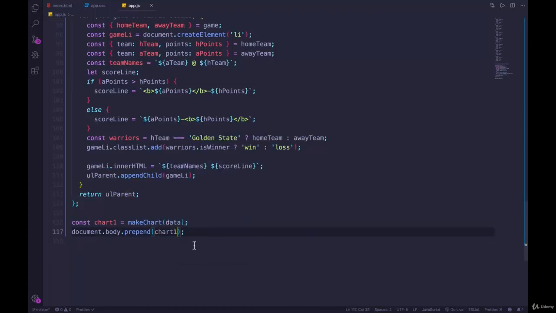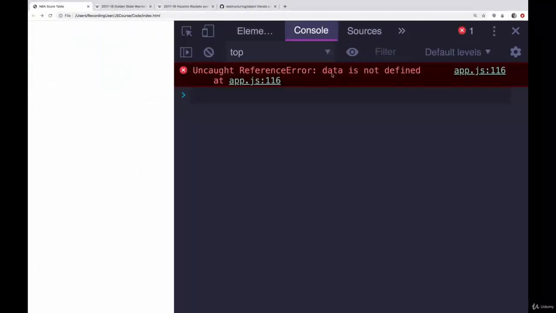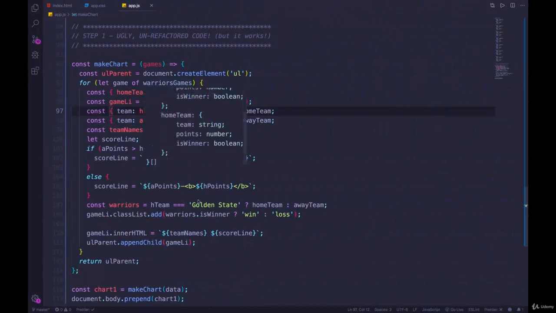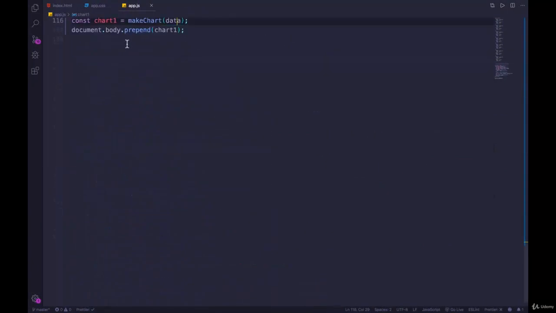So I'm just moving it into a function. Now I could call this twice if I wanted to, assuming we don't have any errors, and it looks like we do. Data is not defined. I need to pass in the actual name of this. It's not called data, it's called Warriors Games.